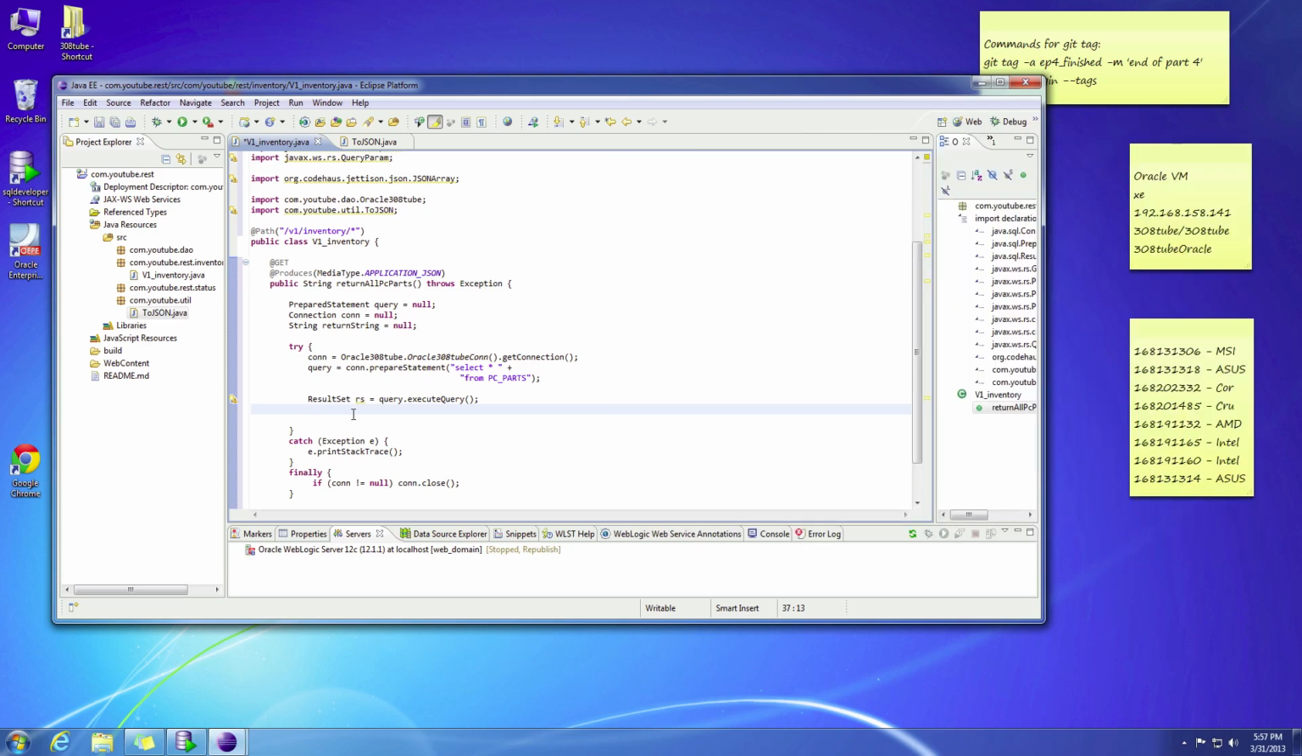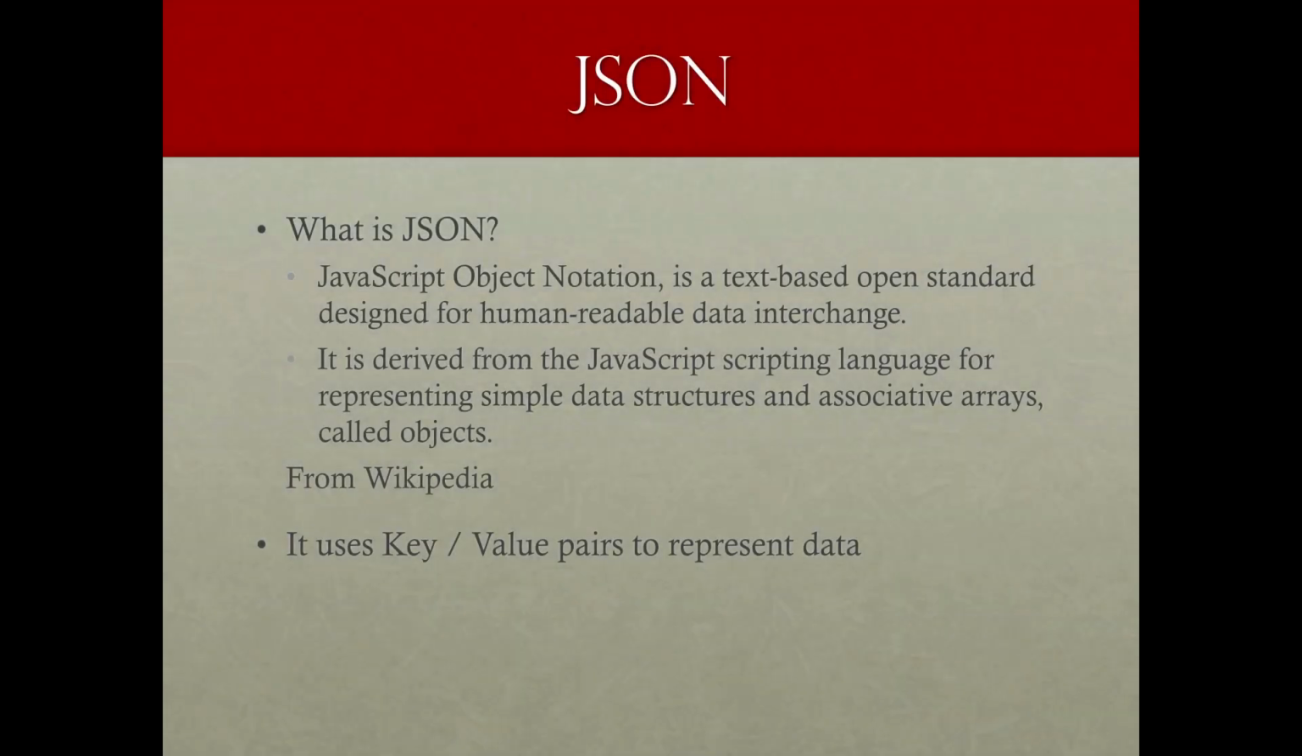Before we go any further, let's take a moment to explain what JSON really is. JSON stands for JavaScript Object Notation. It is a human-readable open standard for transferring data. It's basically a simplified version of a JavaScript object, and it uses key-value pairs in order to represent data.